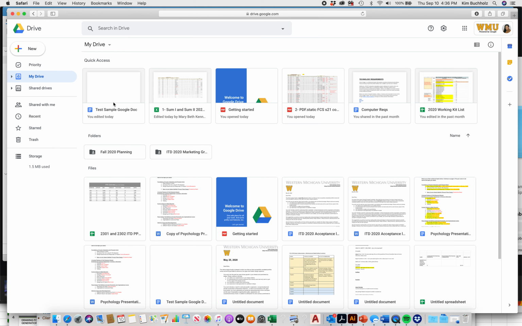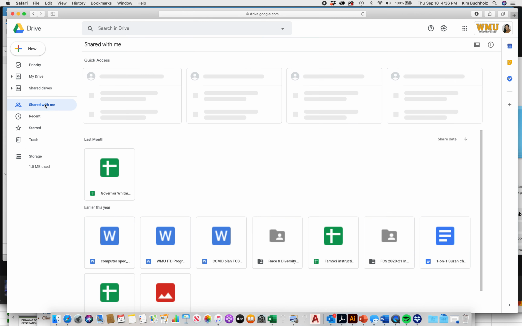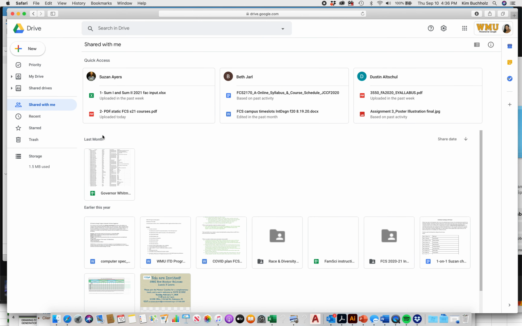So you can go to My Drive and you can see everything here. You can go to Shared with Me, which is if somebody creates a document and shares it with you through here. And that's handy if the document's too large for email or it's a live document. So you can see Dr. Ayers, she's our department chair, so I have a shared folder with her. And now this live document, if you guys aren't familiar with Google Docs or Google Sheets, I will show you those real quick.